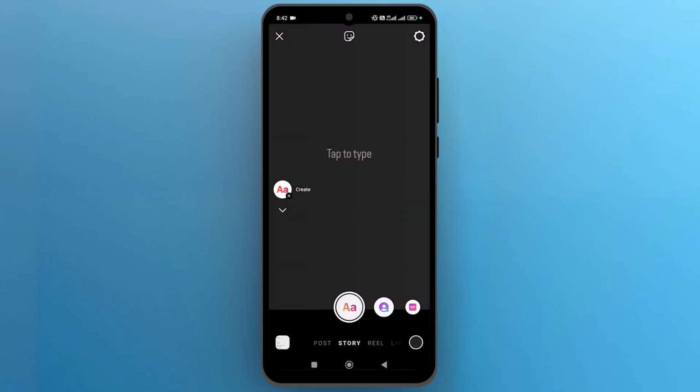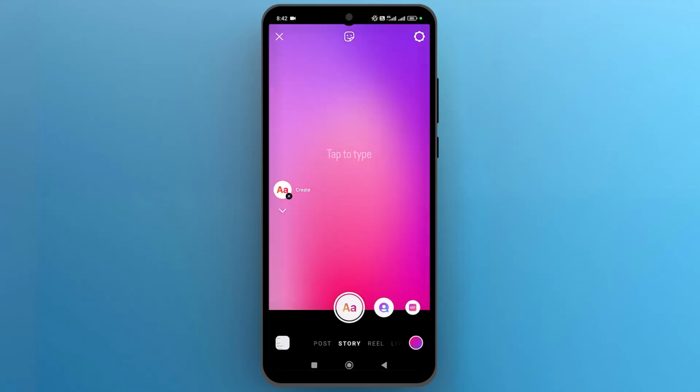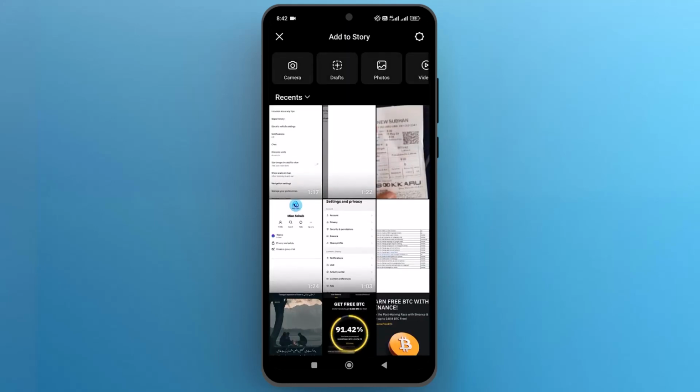On the screen you can see a new background is added. You can change its color by tapping from the bottom right. To add a media file, tap on the media library from the bottom left. Select any file that you want to share on your story.